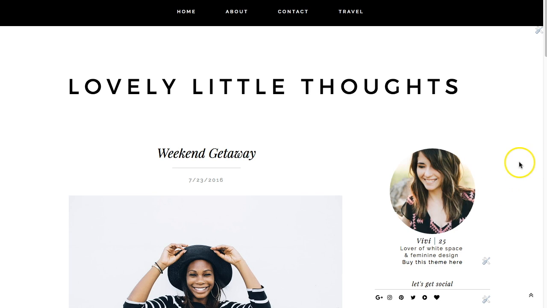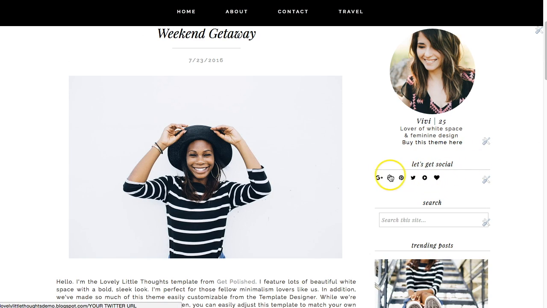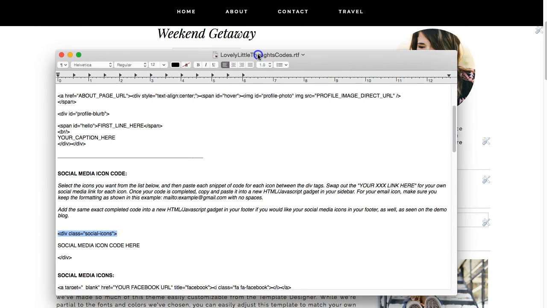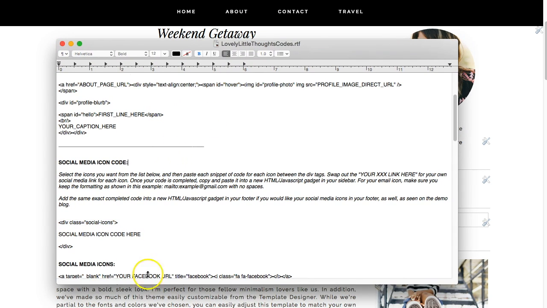Okay, so moving along. Social media icons. I see this a lot too, where your icons are left aligned. They're not center aligned. The reason for this is that you've left off a little bit of the code that we provided in the instructions. So if you pull up that code file, this one is the Lovely Little Thoughts. So it looks like this.